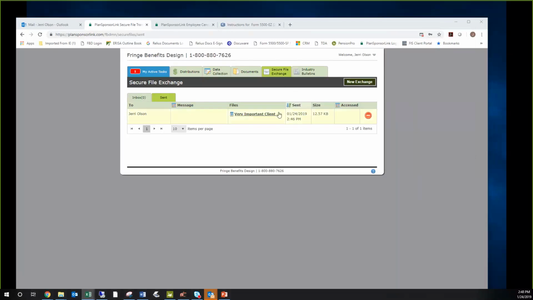So let's say we had a long list of owners that we didn't want to list everyone on the Principals tab earlier. We could upload that file in this same spot. New Exchange, select the file, select My Administrator, select the plan, hit Submit.